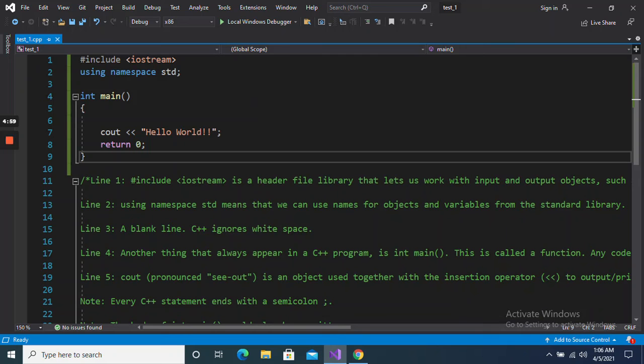Hello, in this video we will talk about comments, how we can add comments in our C++ program. Comments are basically used by developers to memorize why they are using a particular function or line of code, so that when they see their program after some time, they can easily understand it. There are single line comments and multi-line comments in C++.